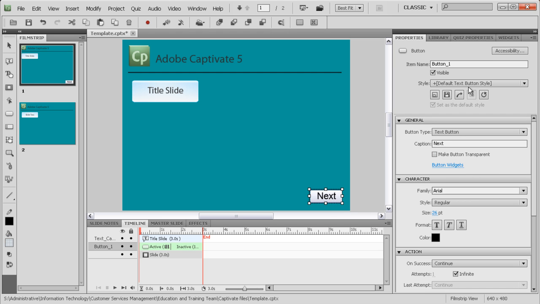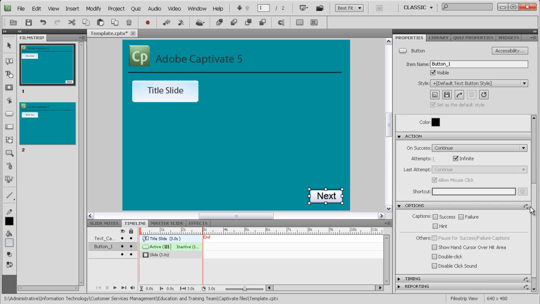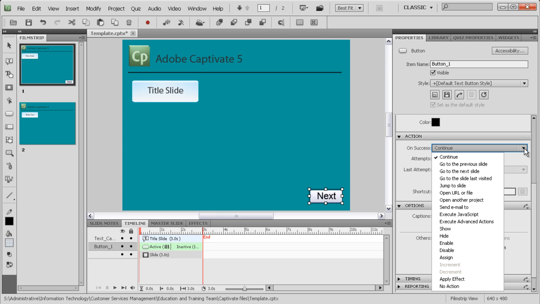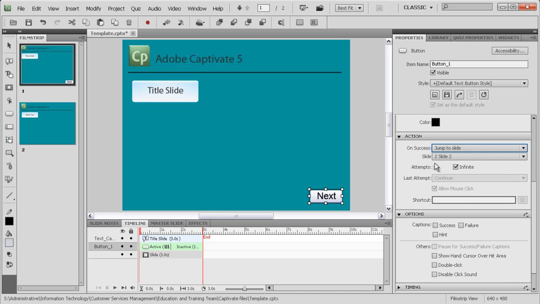When I select this button, down the properties box on the right hand side, I've got various properties that I can change. The main one would be the action. So on success, continue. We could leave that because we're going to slide 2. But a much better way of doing it would be to go jump to slide. And I've got slide 2 selected because I've only got 2 slides in my thing. So jump to slide, slide 2.